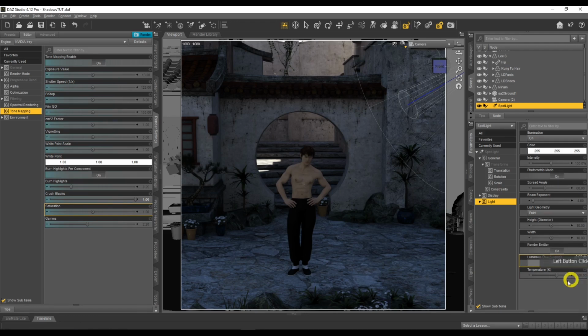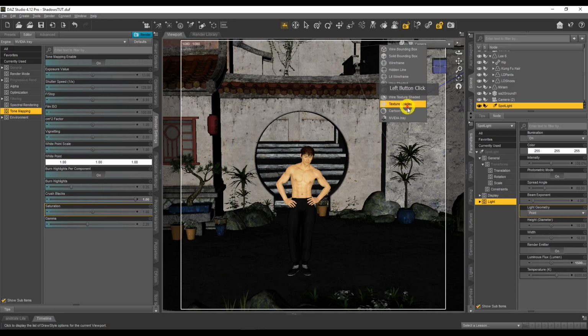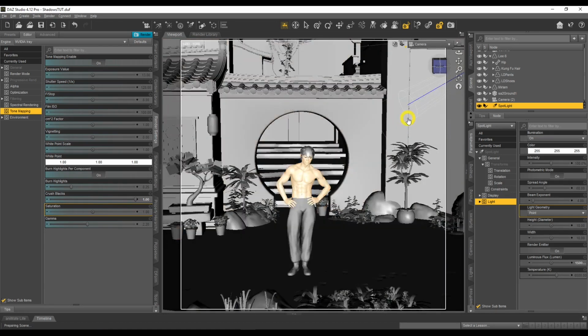And probably one more. Okay. Let's do the IRA preview again. For some reason, it hasn't kicked in there. So just wait for that to come on.